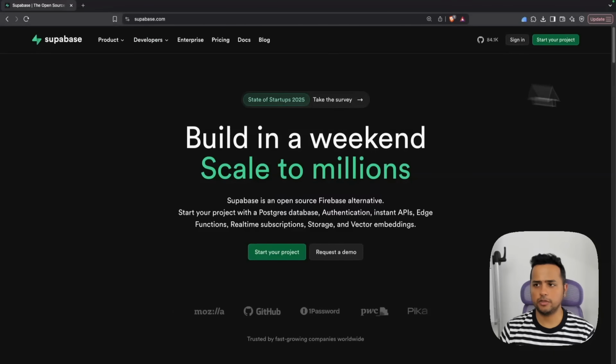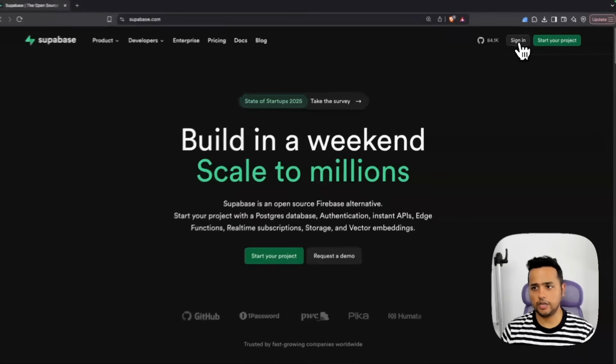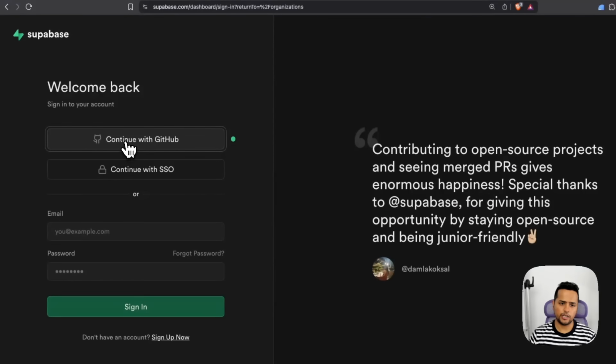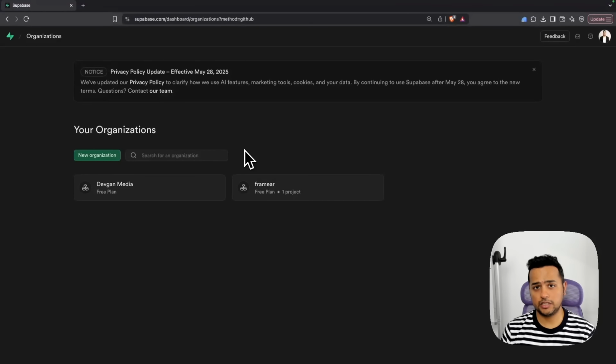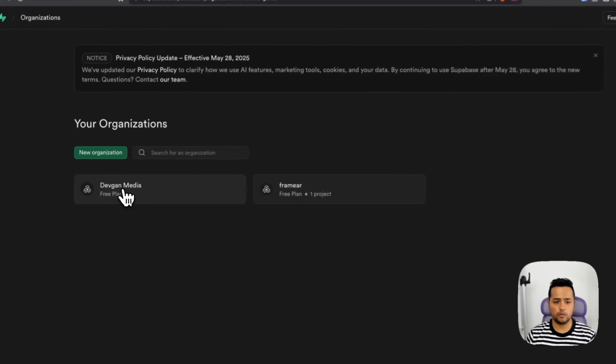So let's go to supabase.com and click on sign in. If you have not created an account on Supabase, please go ahead and do that. For me, I already have an account, so I'll sign in. If you're signing in for the first time, Supabase might ask you to create a new organization. I have already created two organizations, so I'll select one of them.